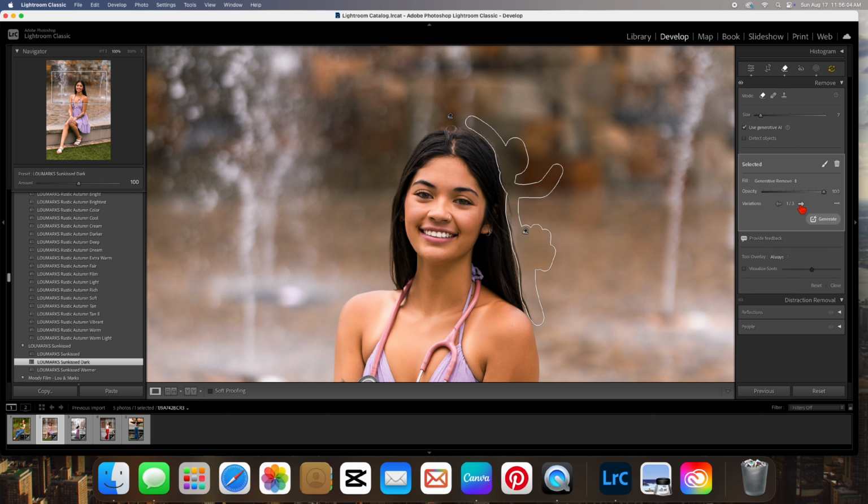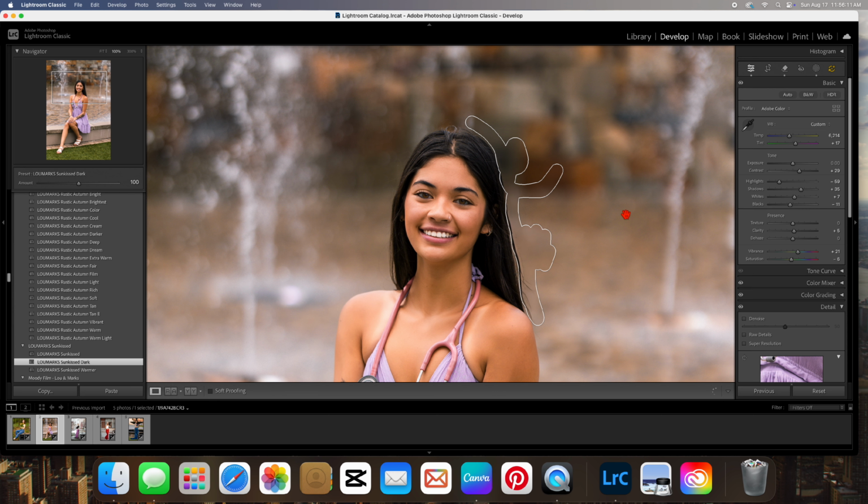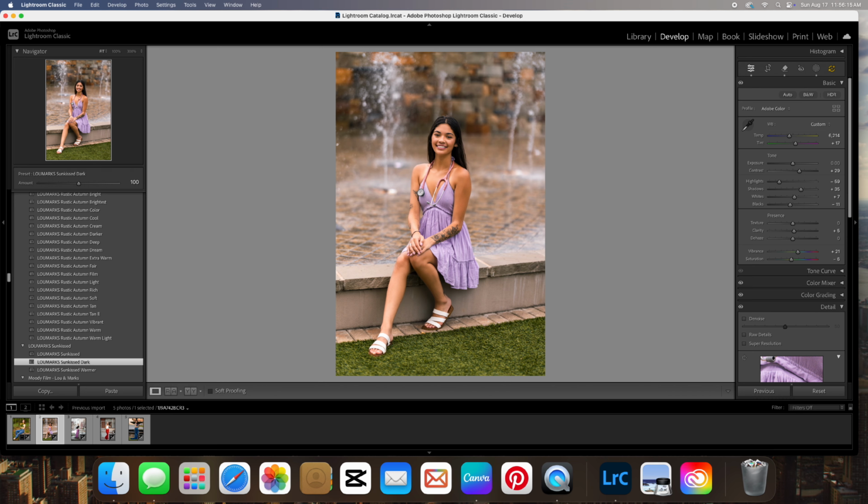So let's click this one, see if it gives us the different options. See that right there, I can roll with that one. That right there looks pretty good. See, that's not bad.